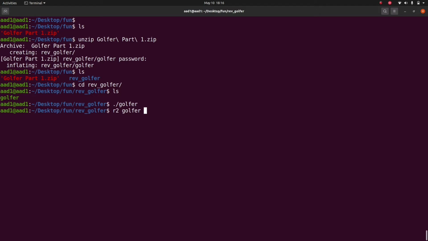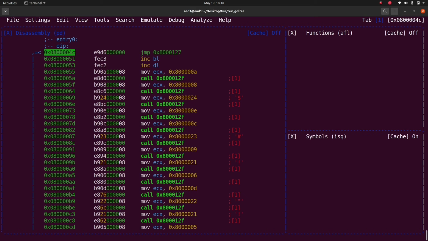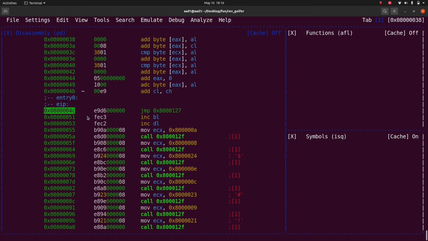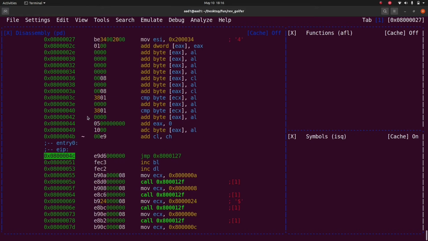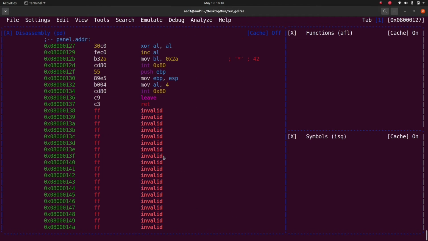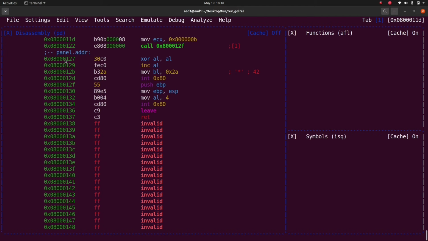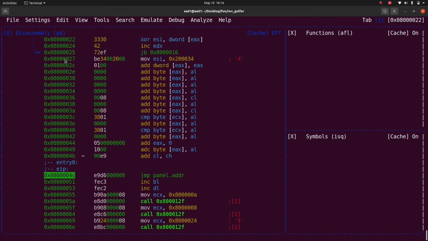We are using radare2 as the disassembler. Then type V for visual mode. See, when I opened it first, I saw this big jump from 4C to 127. This might be the cause why there is no output.